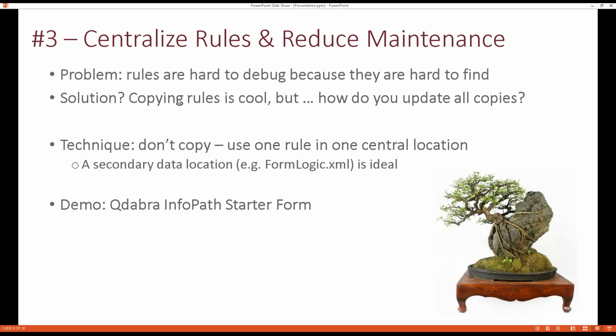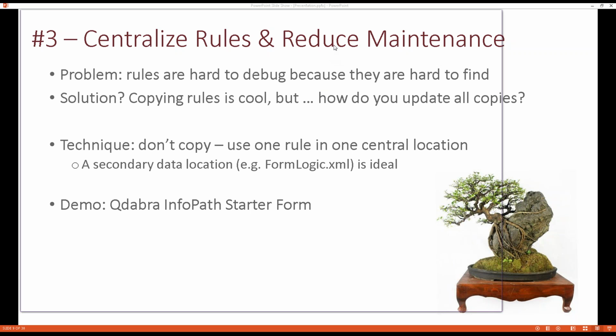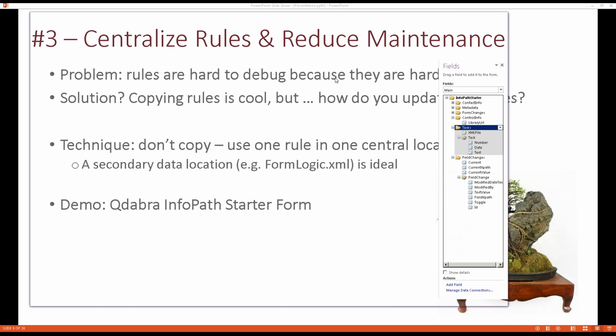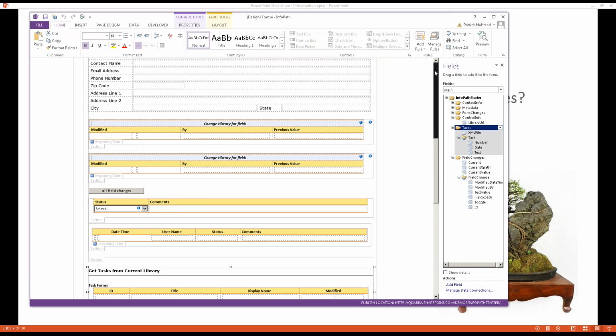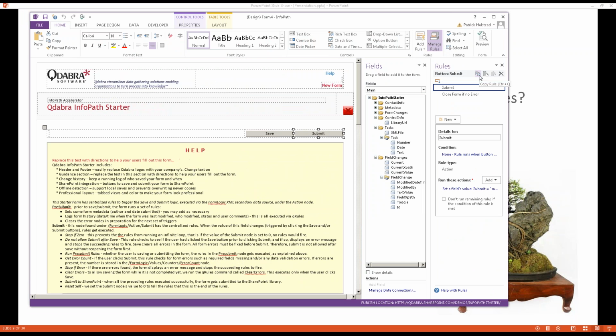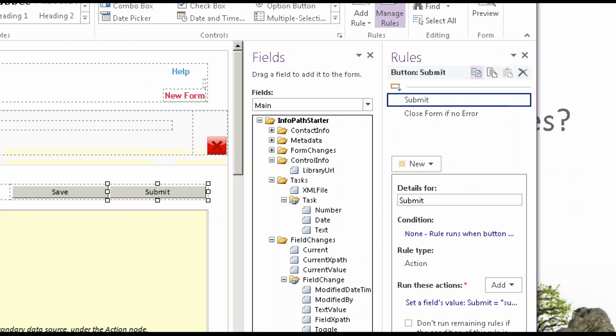The issue you have today is that rules are hard to debug and they're hard to find. You might have multiple buttons with multiple rules on them. The technique to reduce that issue is, well, you can certainly copy rules, and that's a cool technique that InfoPath gives you starting in 2010. You've got this ability to copy the rules. Let me just go back to our starter form. If I have rules on a button, for example, on this Save button, I can actually copy those using these icons at the top here, and that's great.